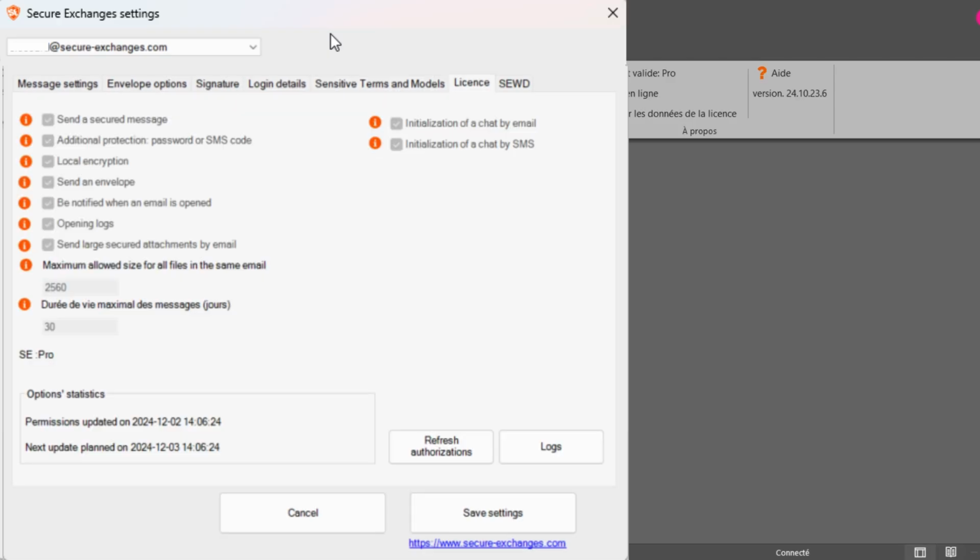The License section lets you see the features offered and available with your license. It's also in this section that you'll be able to access your logs, which will often be requested by our support team if you encounter a problem you can't solve.